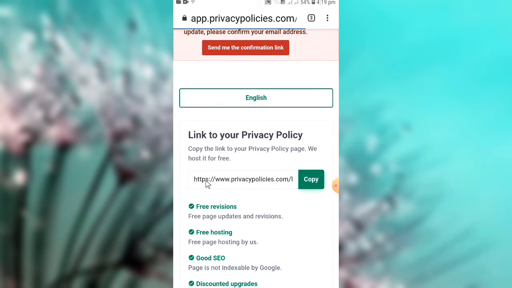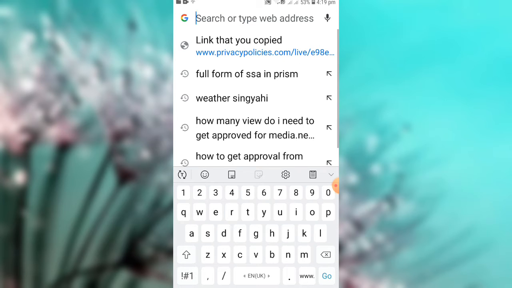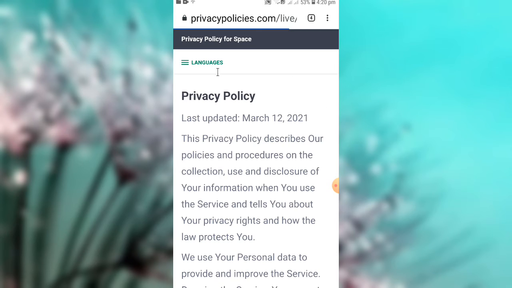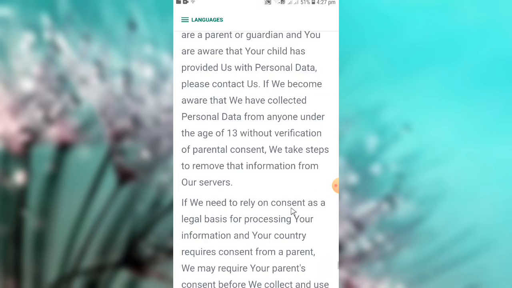Now copy this link, copied, then click here, now click on new tab, then paste the link over here, then click on go. First, copy this privacy policy. I have copied this privacy policy.